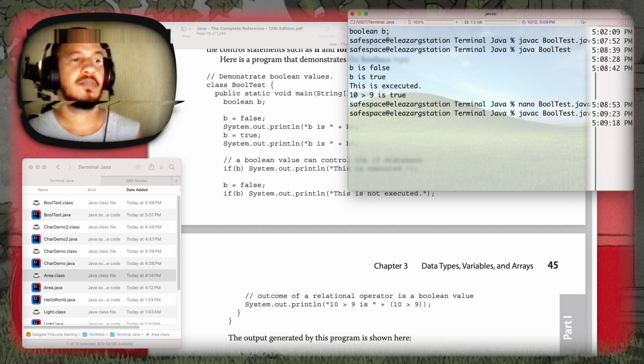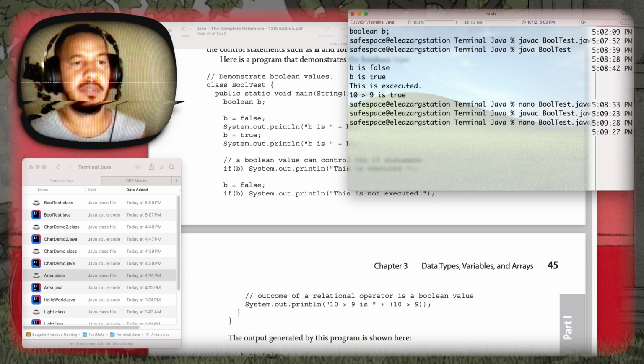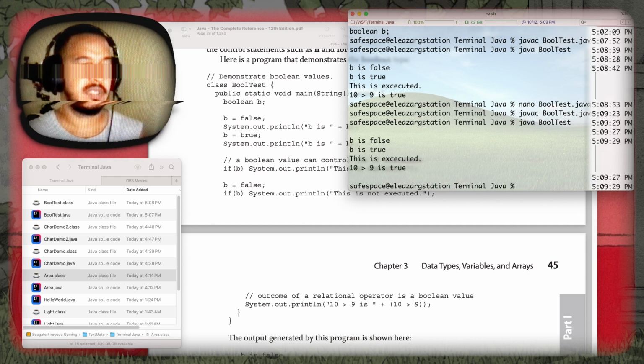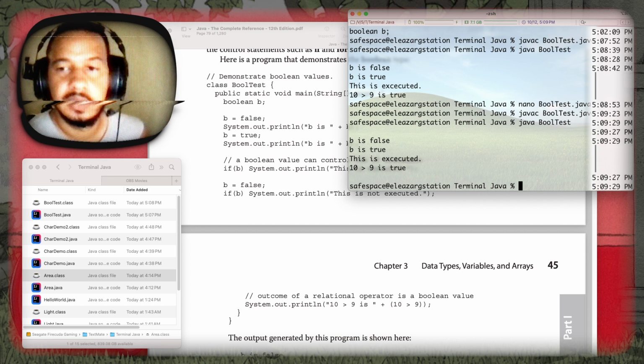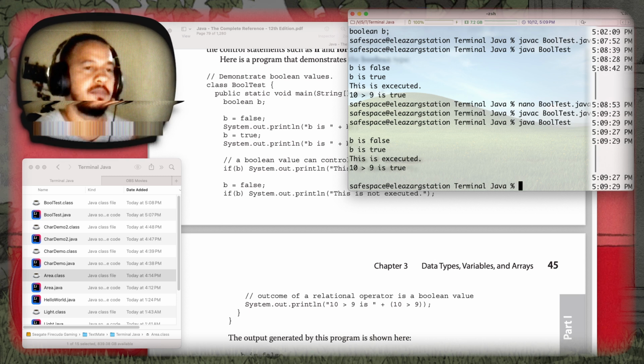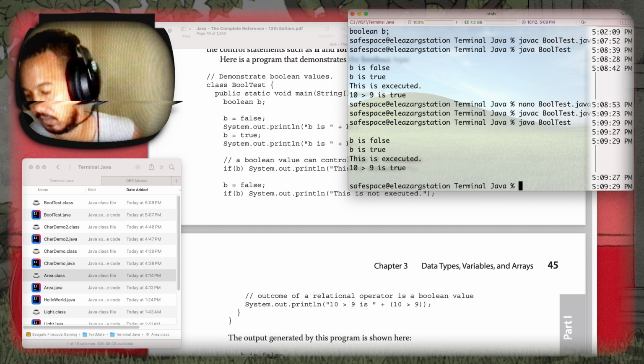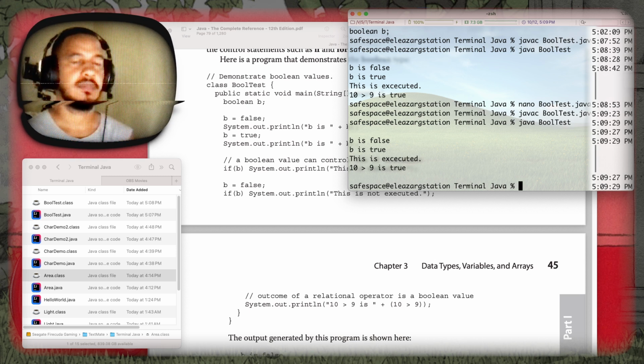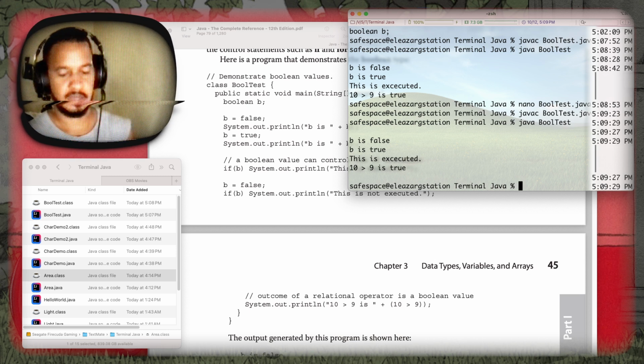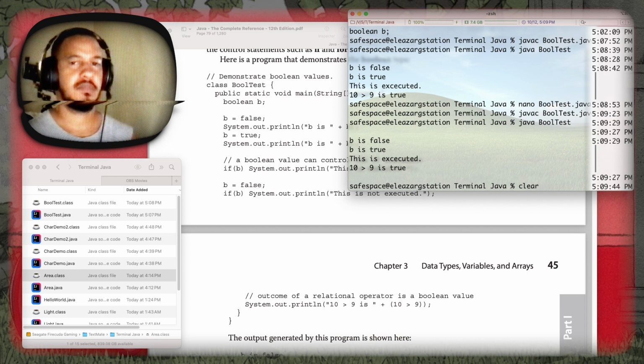Okay. Boom. And let's just run it. There we go. And now there's a space underneath the result. Good. I like it like that. Okay. Alright, so now let's clear that again.